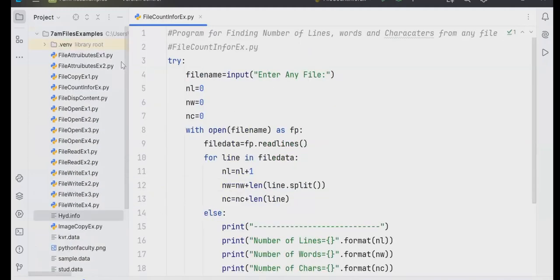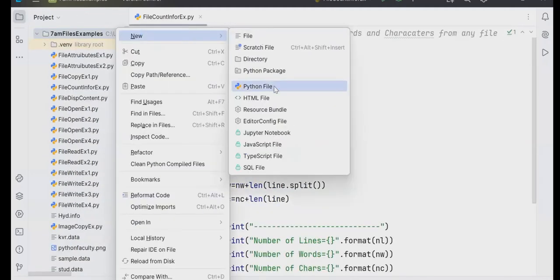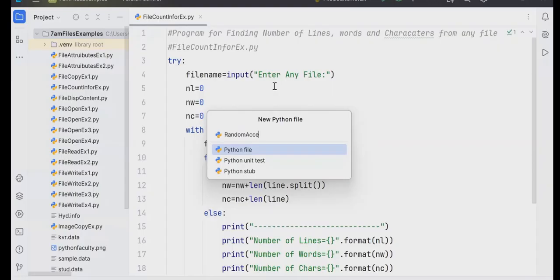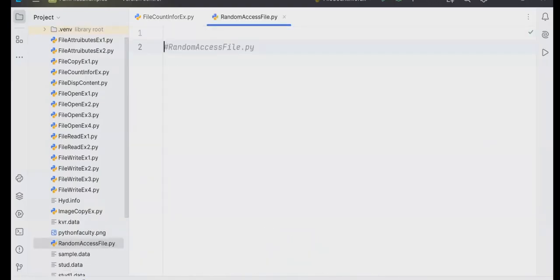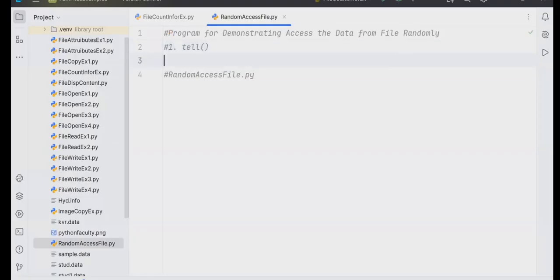Random access file. So this program is demonstrating random access file. So here, random access file, not py. Program for demonstrating accessing the data from file randomly. So there we are using two functions, students. Number one is called tell function. Number two is called seek function. Two functions are available.